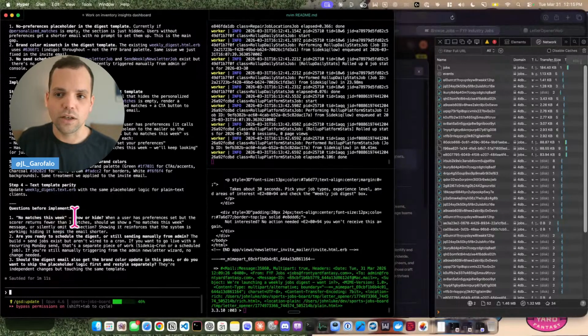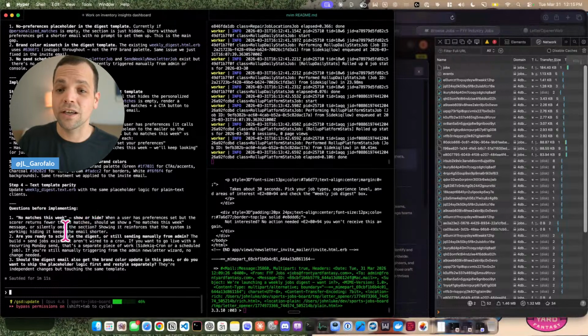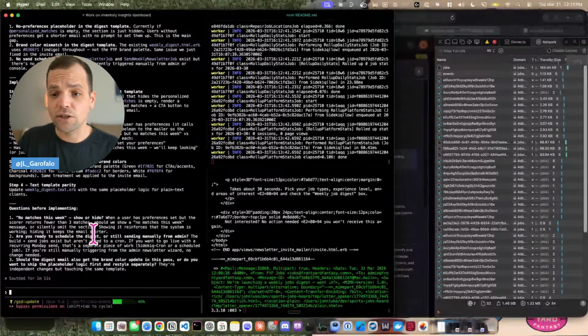Questions before implementing. No matches this week: show or hide? When a user has preferences set but the scorer returns fewer than 3 matches, should we show a no matches this week message or silently omit the section? Showing it reinforces that the system is working, but hiding it keeps the email shorter. That's a good question. Good trade-off. Let's go through these questions before we answer them.